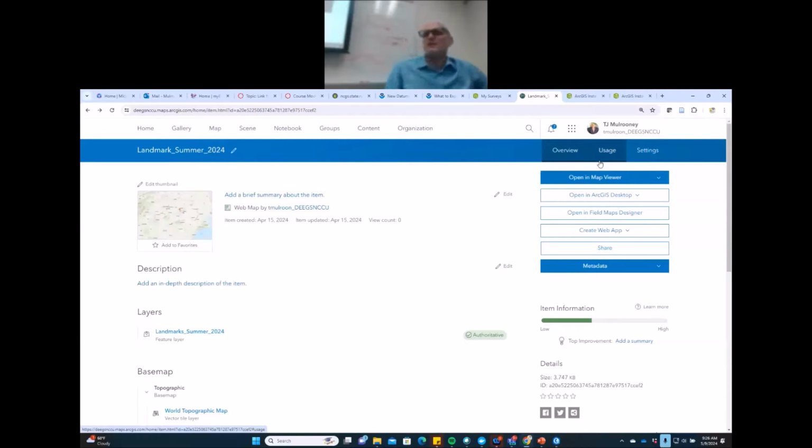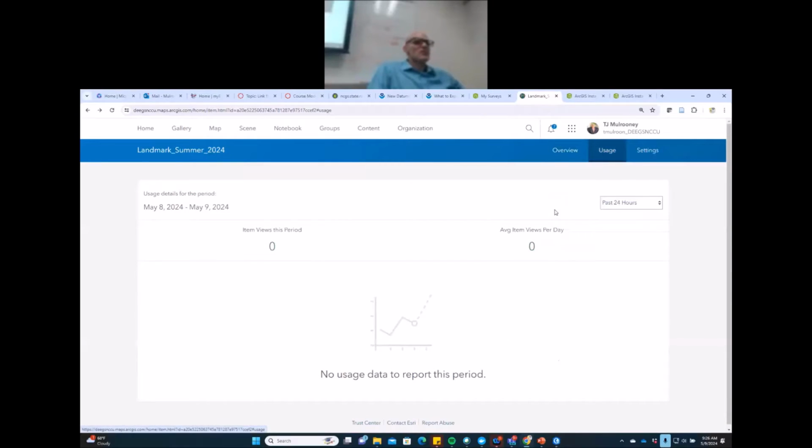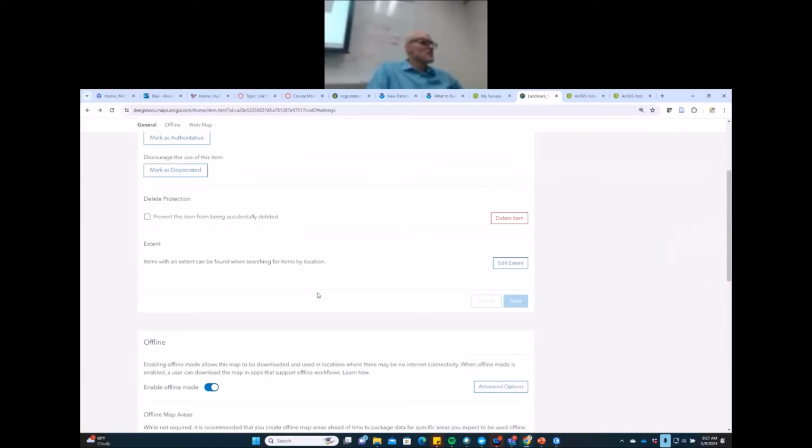So when I create an open data portal, this can be shared explicitly and specifically for them and them only, or shared between multiple groups as well. Last thing, we got usage. So we can look at the usage of this landmarks thing over the past 12 months. And then we can look at the settings right here.